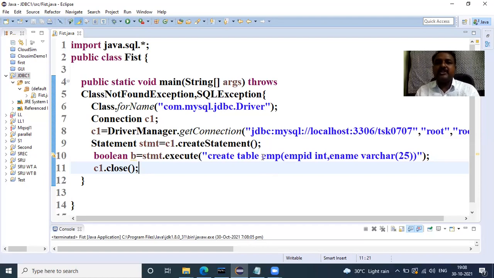So I hope you understood how we are going to create a table, and how we can execute an ordinary Java program on your MySQL using my Java program. Hope you understood.